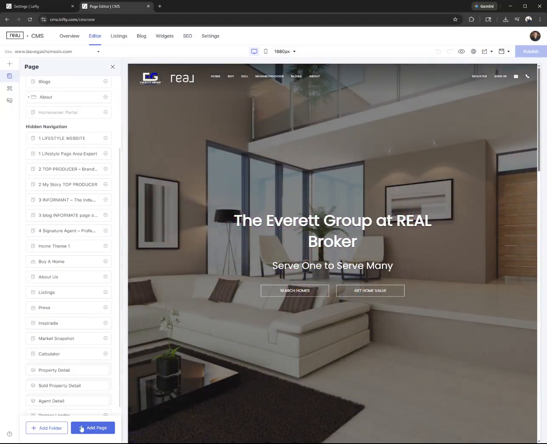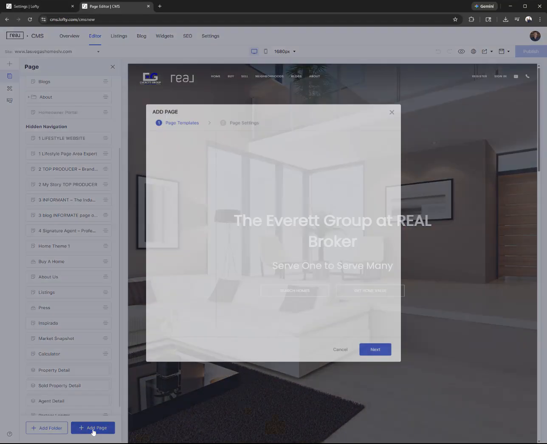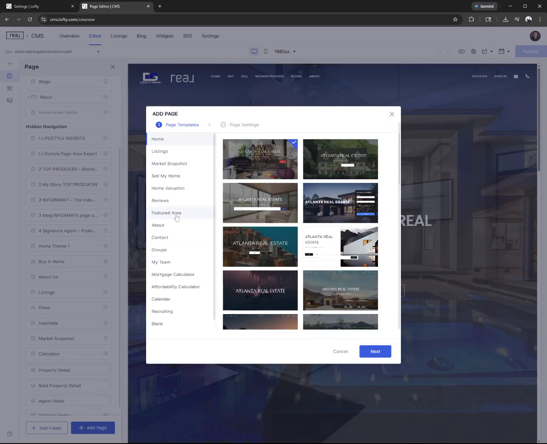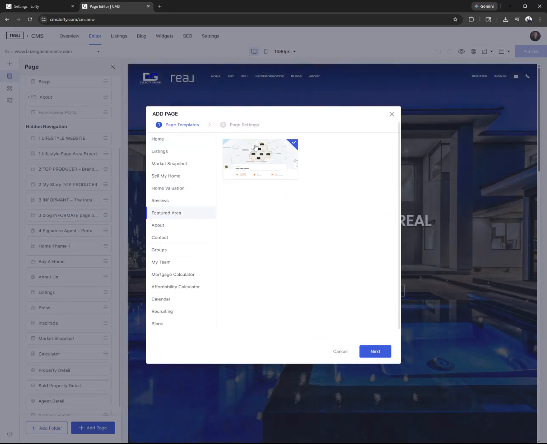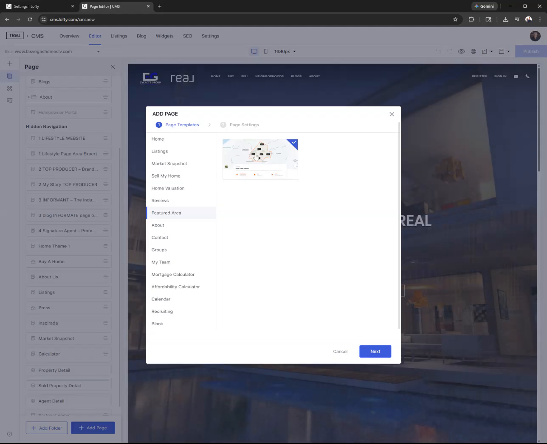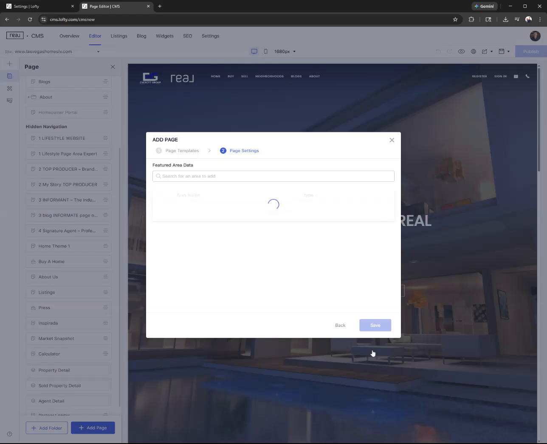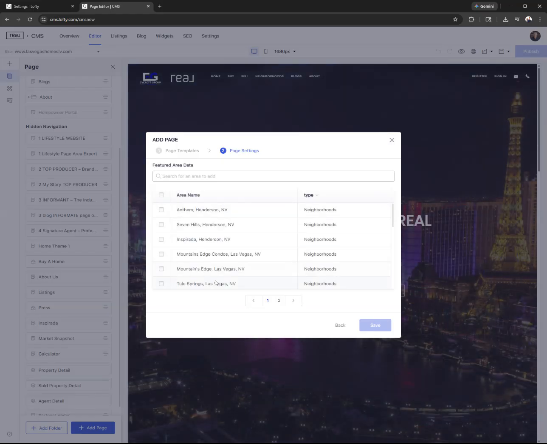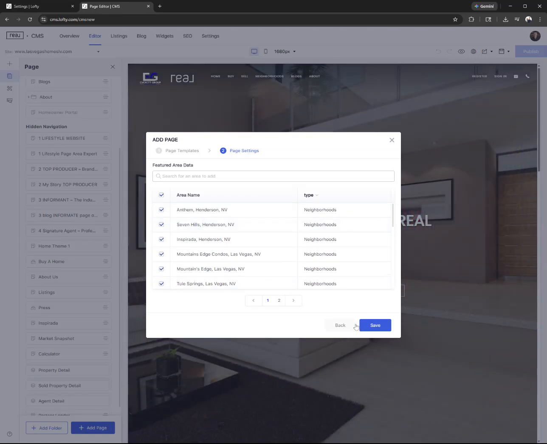So you come down to the bottom here where it says add page, click add page, go featured area, click on it. Sometimes you have the option for 3 or 4. I think because of the theme that I have, an older one that I've just modified as I go, they're only giving me the one option here. You should have a few. And then you click next. It's going to pull up all the different neighborhoods. You can literally select all of them if you want, or you can select a couple, hit save.